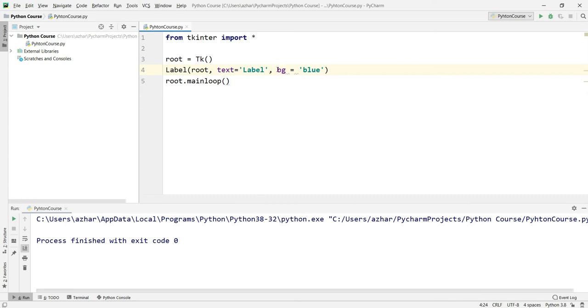And here are more properties like background color. For background color we use BG and it is equal to blue. And you can also add font, for example Times. So what will it do? It will set the font to Times. Let's run this.